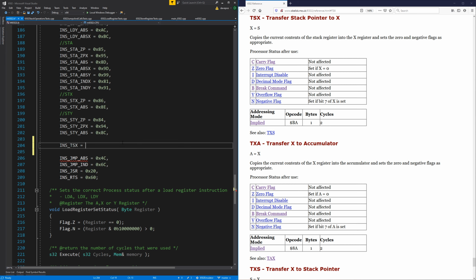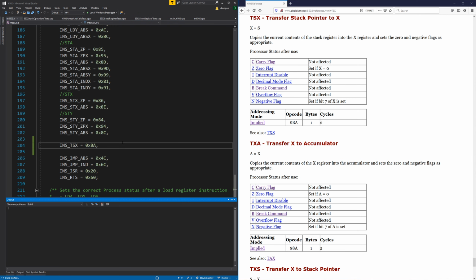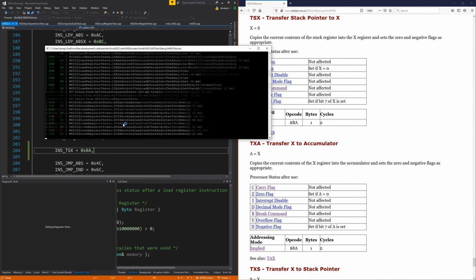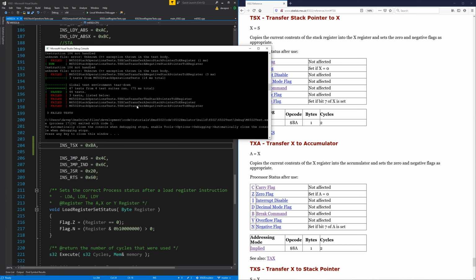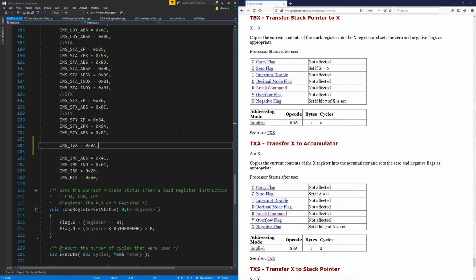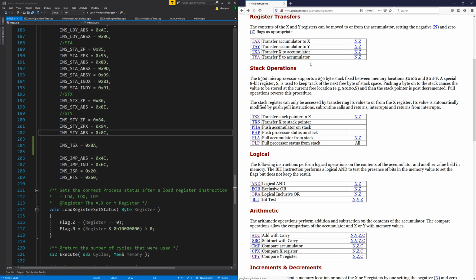Add this TSX opcode, which is BA, and then this should compile, and we got 3 failing tests. There we go. So that doesn't work because we haven't written it. TSX can transfer a stack pointer to the X register, can transfer a 0, and can transfer a negative to the X register. So I think I might implement these as I go now.